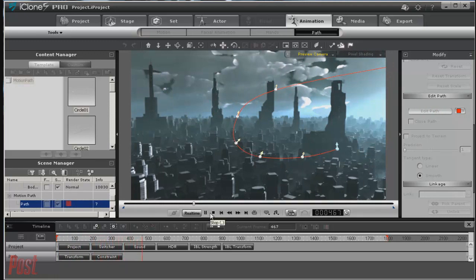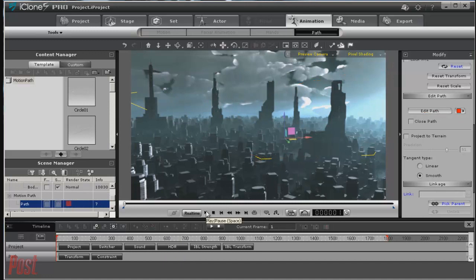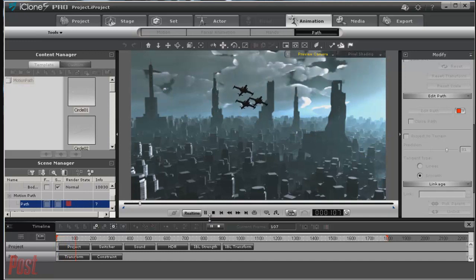And they'll scale down to 0. And so that takes care of the first part of our traffic. We'll turn our path visibility off. And now we'll go back and start working on some of the cross traffic.